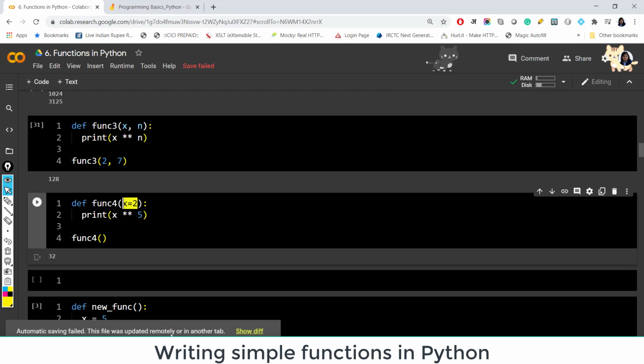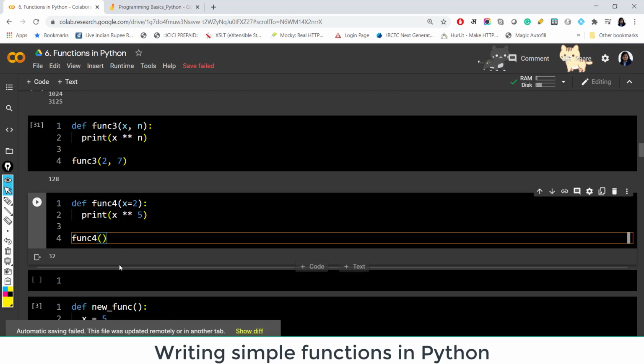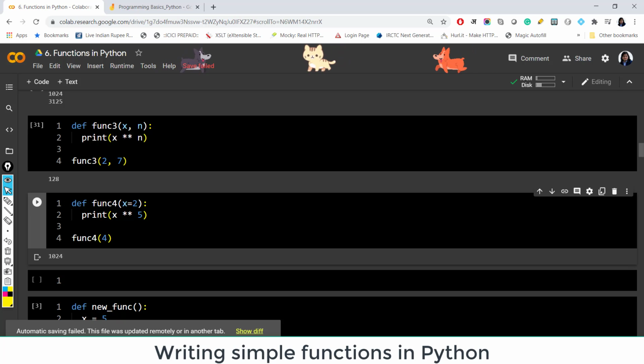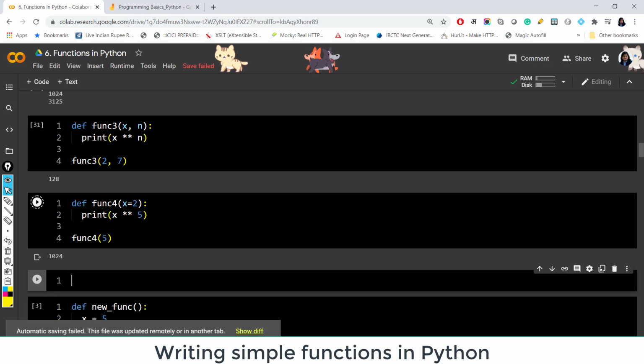For example, if I want to change the value of x, I can simply write here 4. So it will do now 4 raised power 5, which is 1024, right? So if you want, you can change. If you don't want, then it is fine.